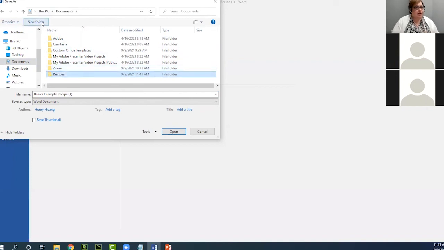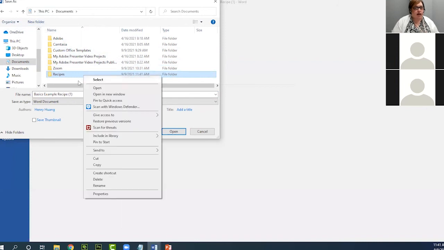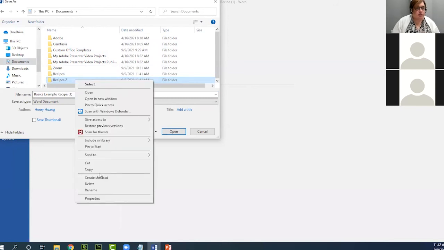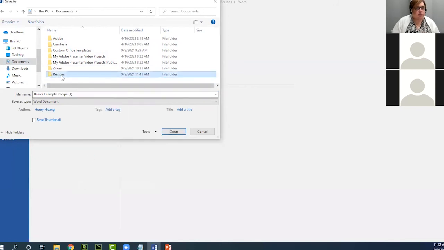The new folder button was right here. I did that kind of fast. I went to new folder and then I renamed it. We'll call this one recipes 2. I'm going to delete that. So you create a new folder and then you name it.